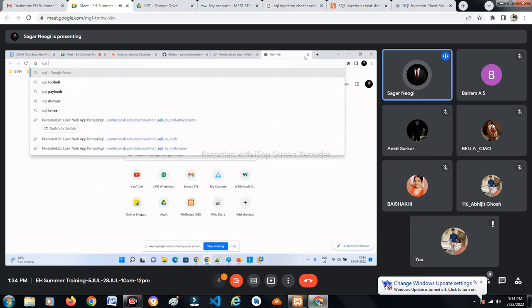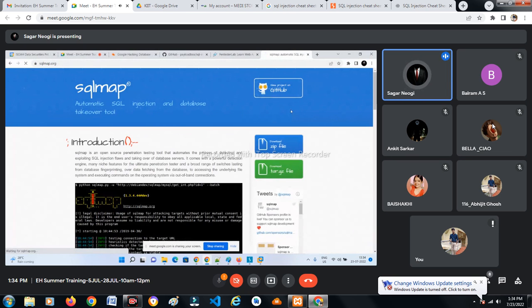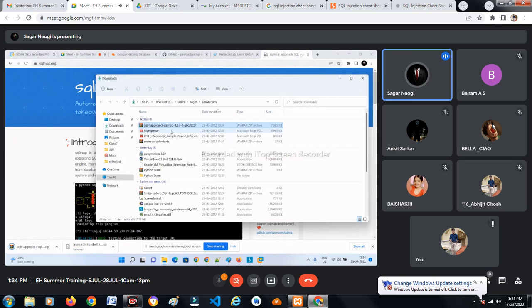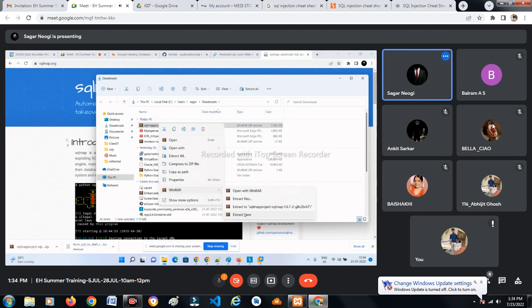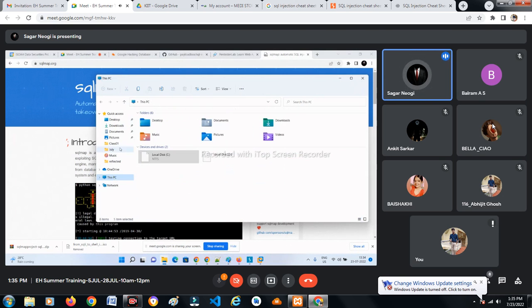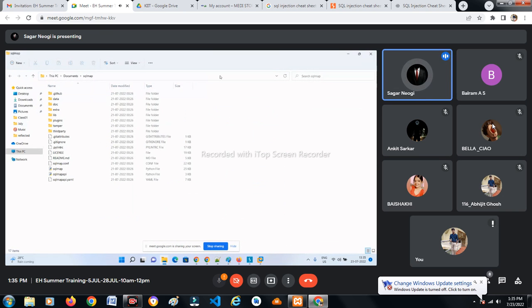So for that, first of all, SQL map, we are going to download it. Now in Kali it comes pre-installed. You don't have to install. So SQL map, just click on the first link. If you are doing in Windows, I'm going to download the zip file. Now to run this on Windows, you are going to need Python. So I'm going to extract this, and we won't keep it here, we'll keep it inside Documents, and I'm gonna rename this to SQL map. Okay, so here is the SQL map folder, and here we open it in CMD.